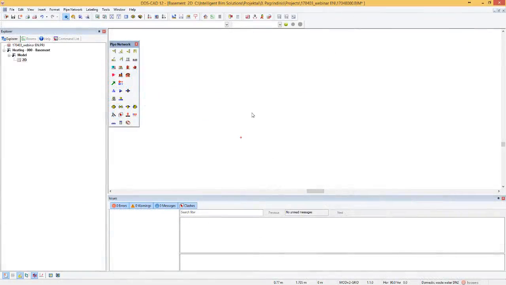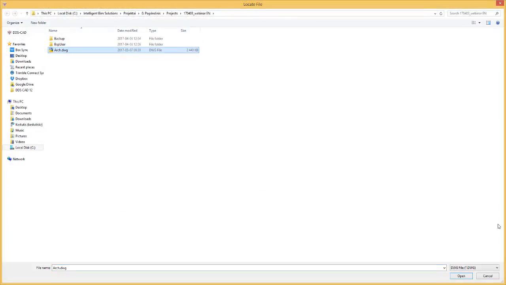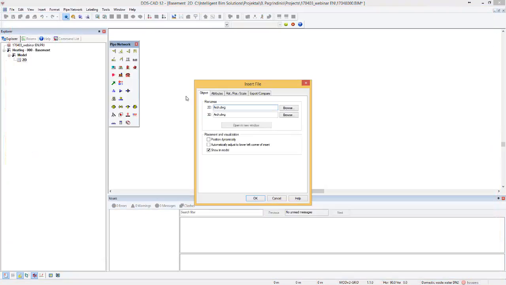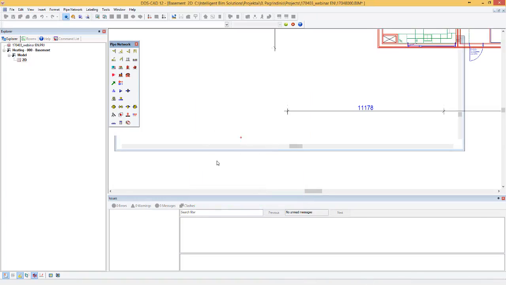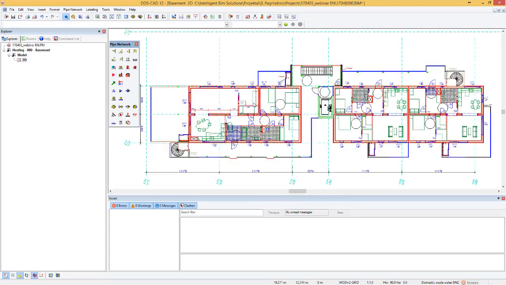Let's open the DDS-CAD software. In this field we can see an empty screen, so we should insert an external resource like DWG. I select an architectural file and I select automatically adjust to lower left corner of insert, so it means it's inserting in my left corner of the software. So you can see a 2D drawing.